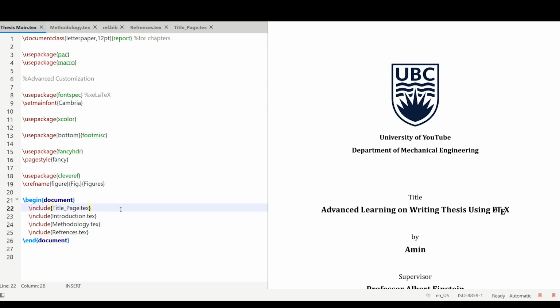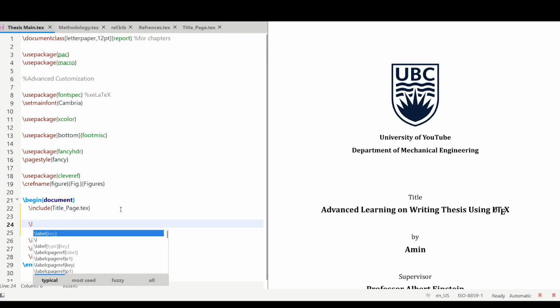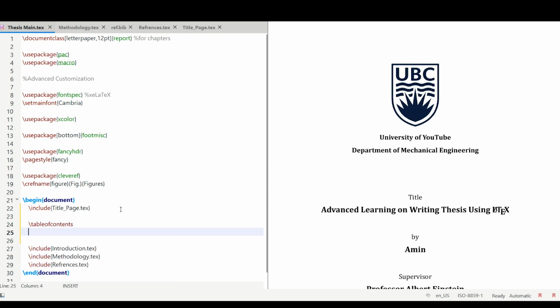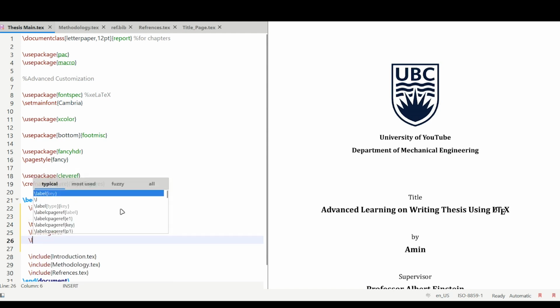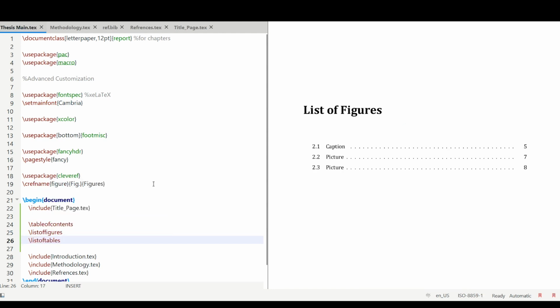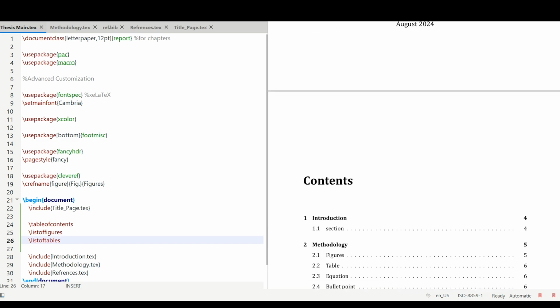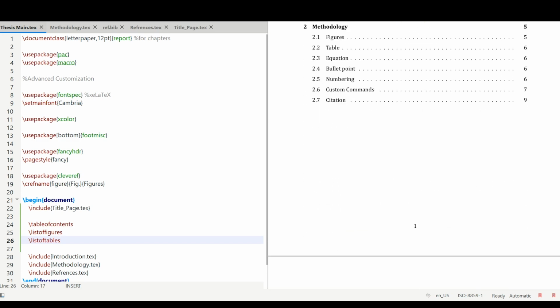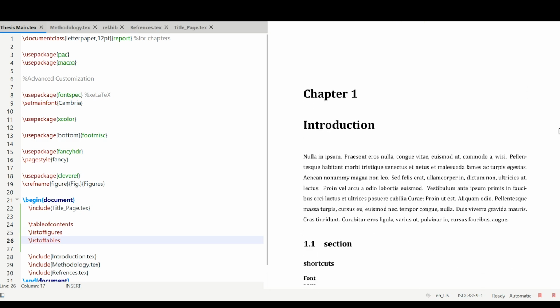Finally, at the end of the tutorial, insert the table of contents using this command, usually after the title page and before the main content. Add the list of figures command where you want the list of figures to appear. Now place the list of tables command after the list of figures. And that's it. You've now learned how to set up and customize your LaTeX document.